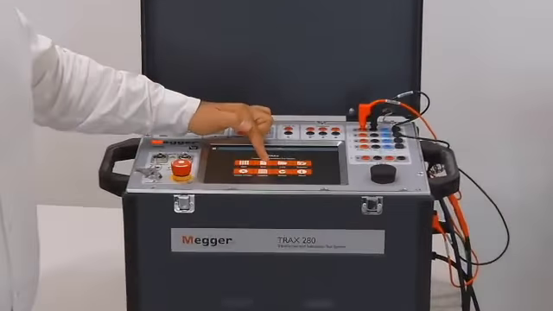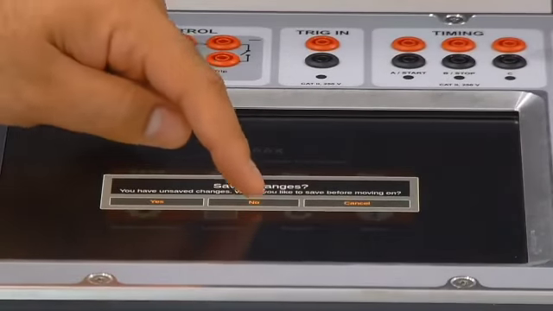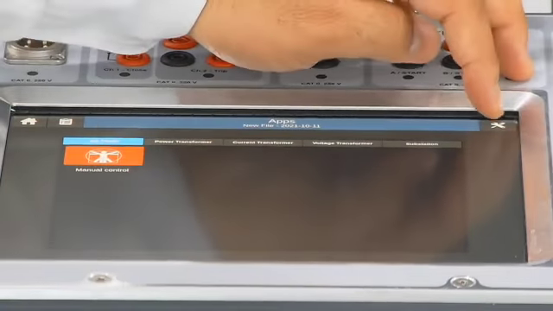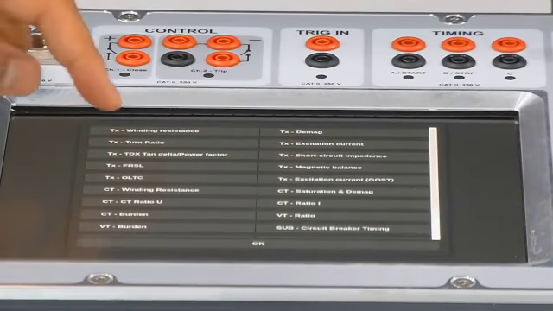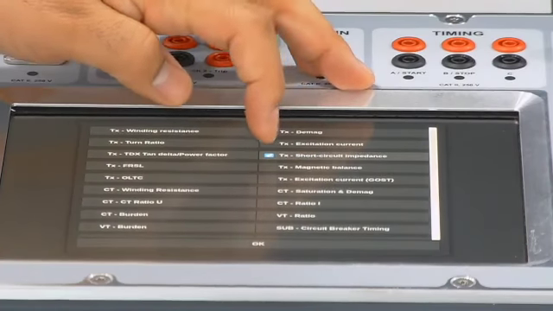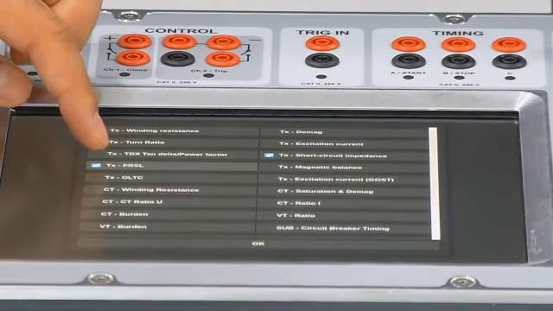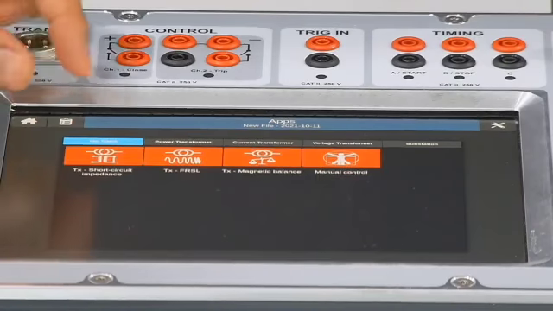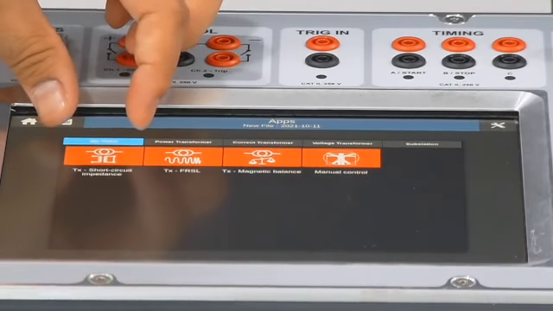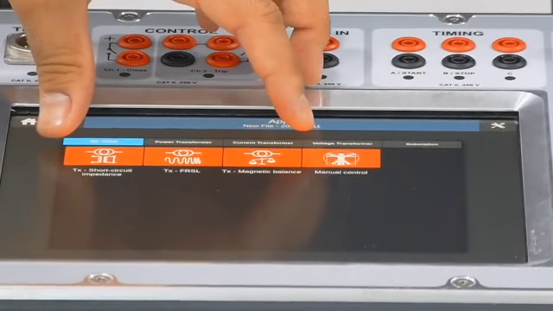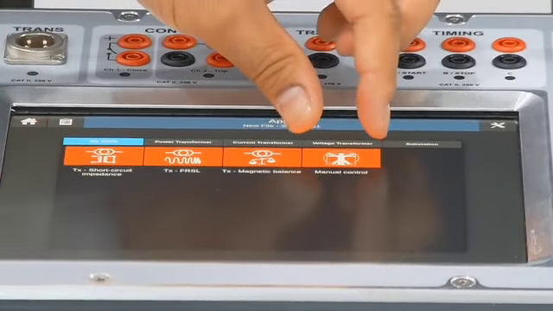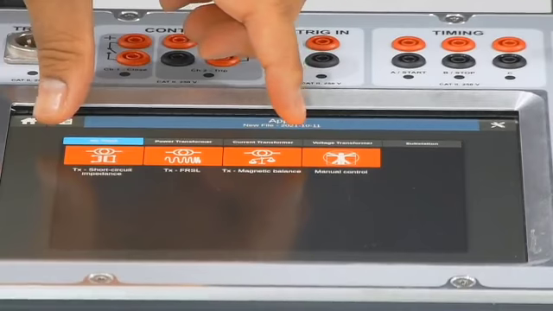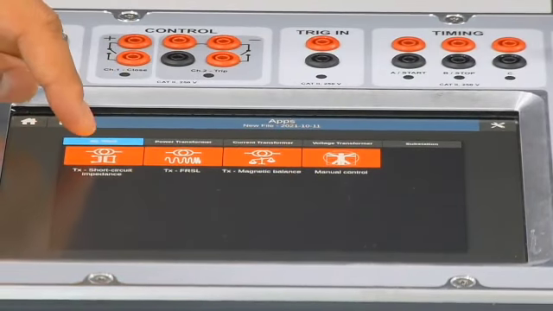I will go for new. I will be selecting these three tests: short circuit impedance, frequency response of stray losses, and magnetic balance. I'll click OK. So I have these three tests in my track, which is favorite based because I will only focus on these three tests. This is manual control, which we will not use, but it's always available. So let's start now with short circuit impedance.